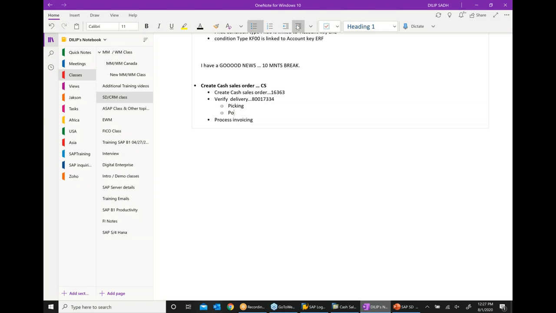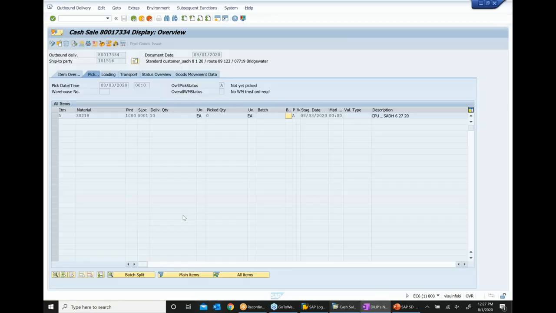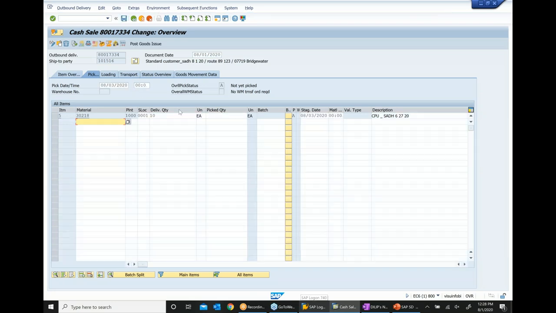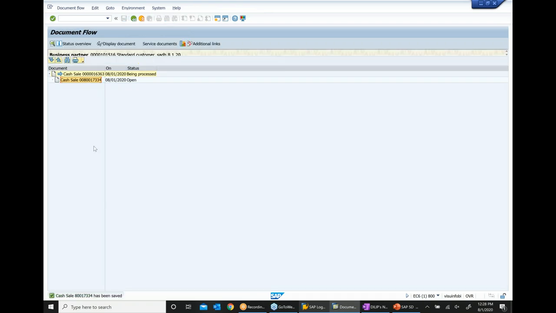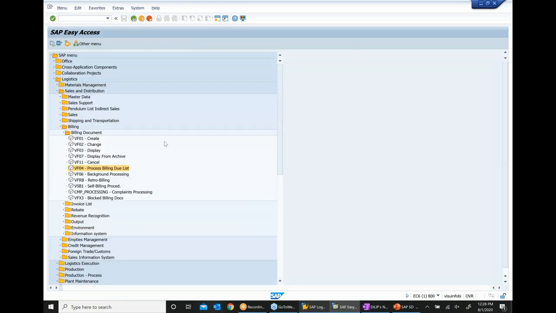So if I want to do post goods issue, we can do both on the same day. So we can do picking and we can do post goods issue. So the cash sales delivery has been checked. Now, after creating this, I want to go to billing.